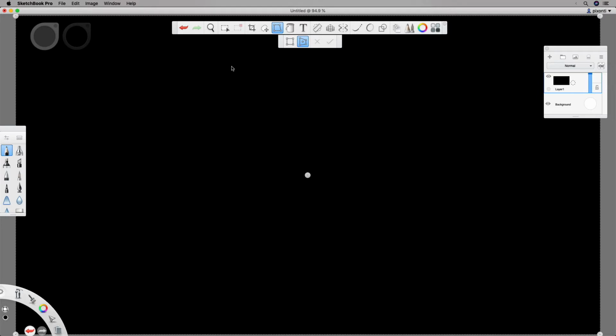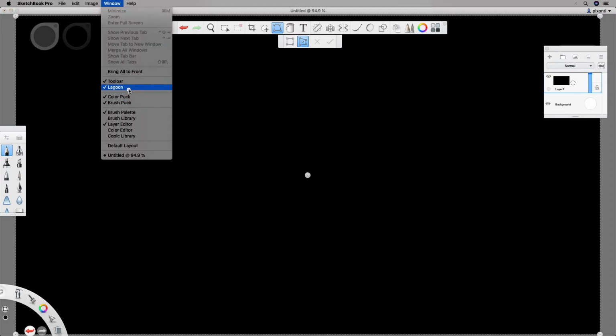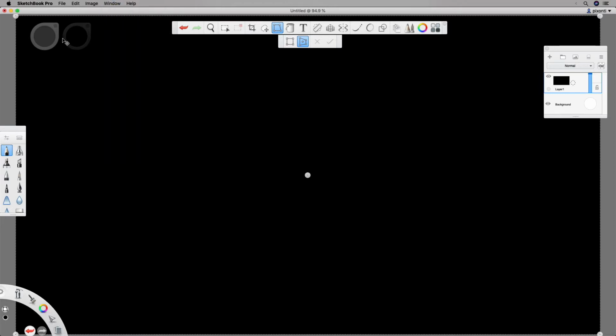But again, if these are not up, you can go to Window, and I can turn on the Lagoon and the toolbar and the color puck and the brush puck, and I'll talk about those. These are the pucks that I'll talk about. Anyway, once I've got this filled in, I can choose this icon, which is Transform. And this gives me a distortion of that, but I just want the scale transform.